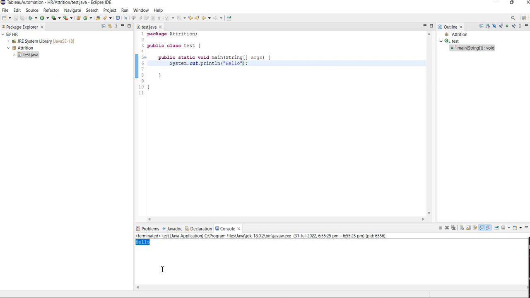So we have successfully installed Java in the last lecture, and in this lecture we have successfully installed Eclipse, and we are successful in running a sample code.